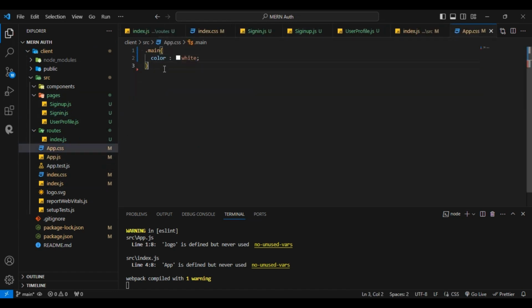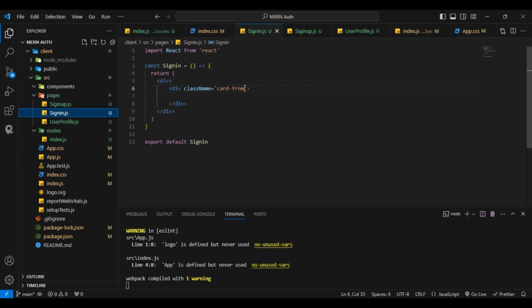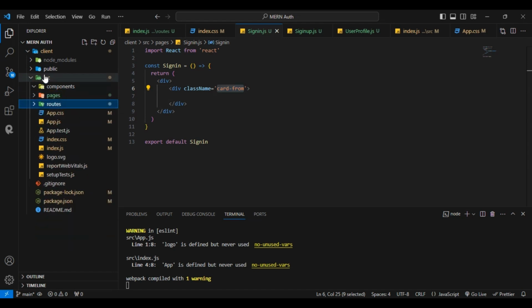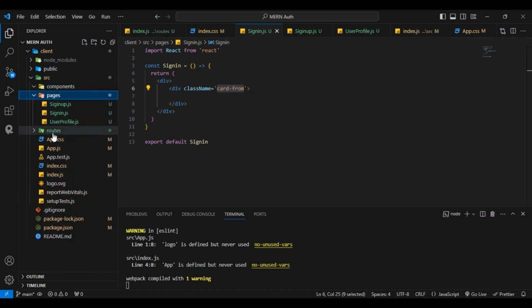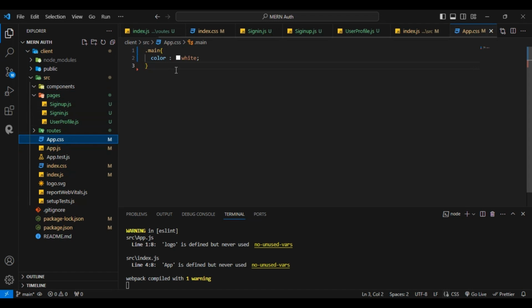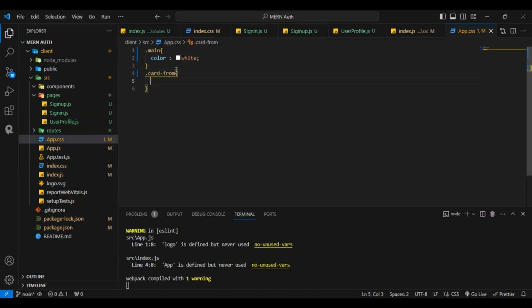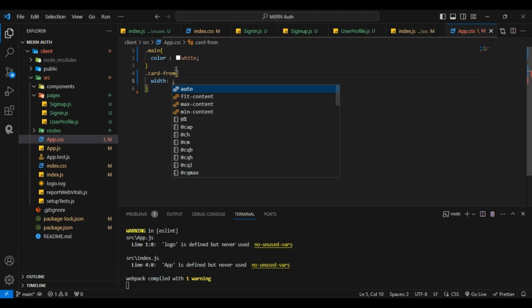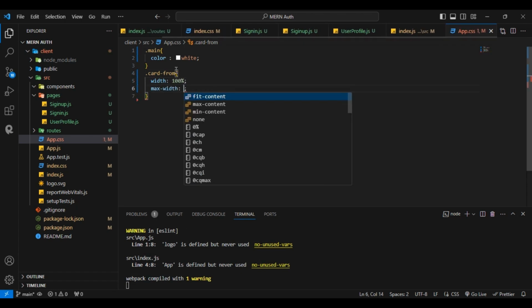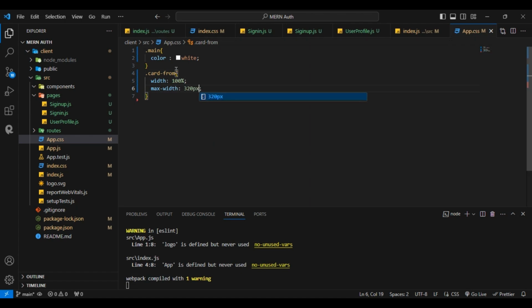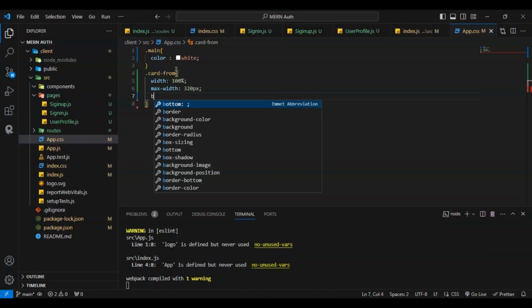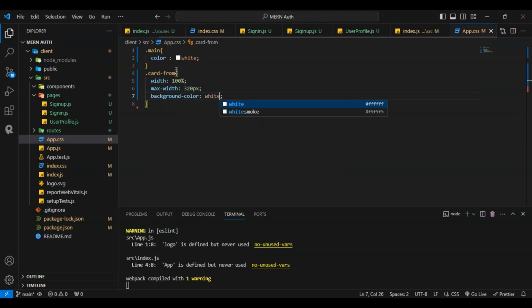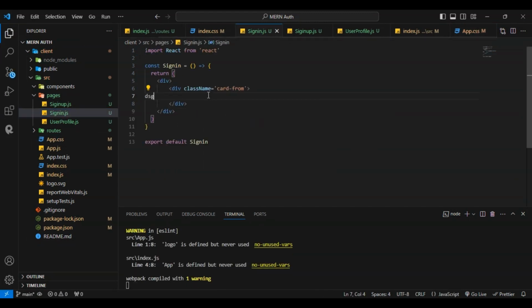app.css file. Here I will just copy this class name, or you can directly create it in the page.js file, or in some other folder like this. I will use the app.css file here. Now here I want to give the width 100 pixel, max width approximately 320 pixel. After that, the background color will be white. Now here you can see nothing is displayed, but when I write something, it will come here.